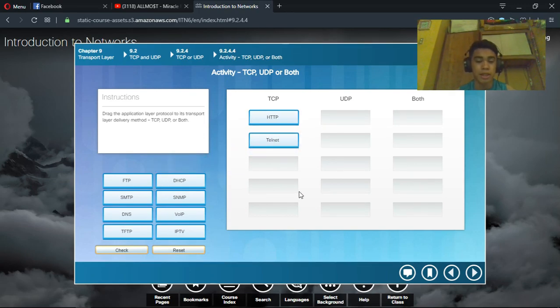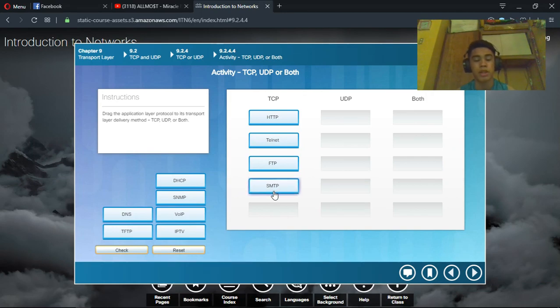Also, Telnet needs a strong connection, and FTP, file transfer protocol, also needs a strong connection, and also SMTP, simple mail transport protocol. SMTP is for sending an email, FTP is for sending a file, and Telnet is, I think, for the terminal CLI.